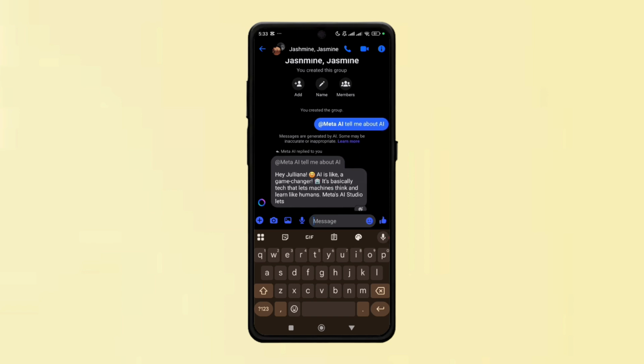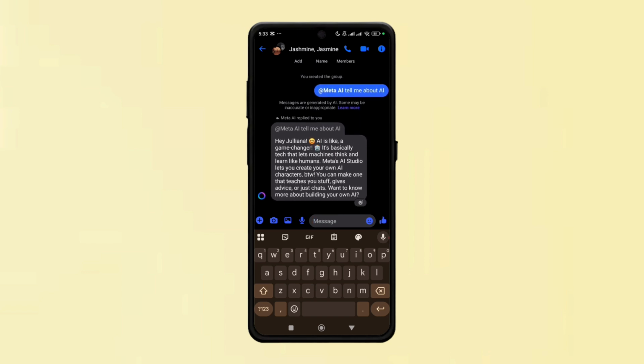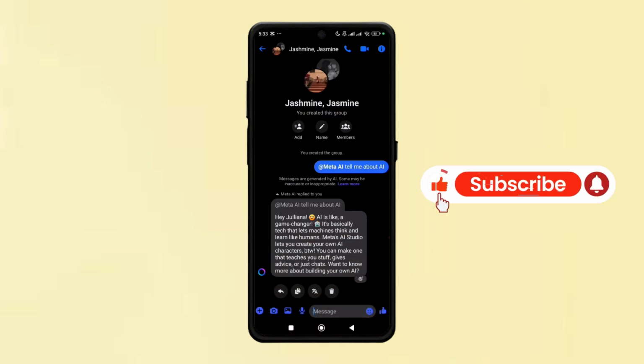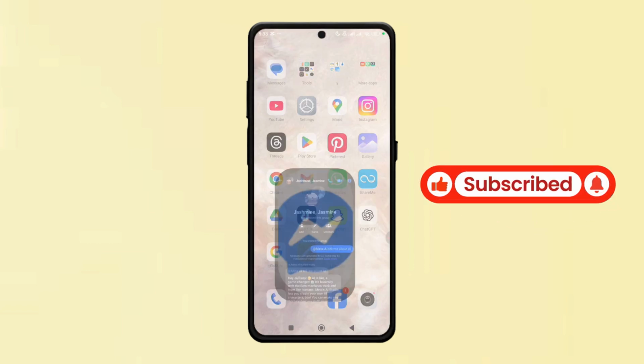Finally, Meta AI will respond directly inside the group chat, allowing everyone in the group to see the answer. And that's it. This is how to use Meta AI in Messenger group chat.